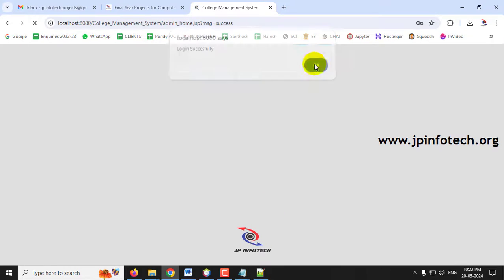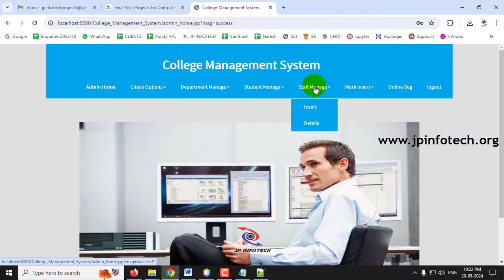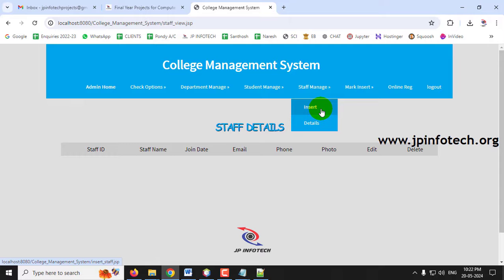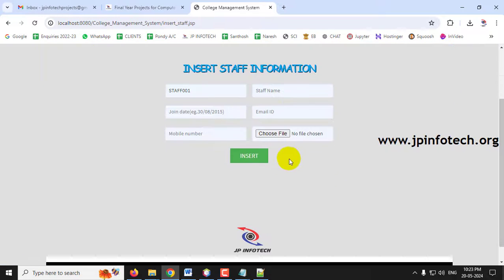Now I have created a student and logged in. In the same way, if you go to the staff details, you can see the staff details is empty, there are no staffs available. So you can create new staffs. Just select add staff, insert staff details. You can see staff 001 is the unique ID that is created for this staff. It is automatically created, you cannot modify anything there.